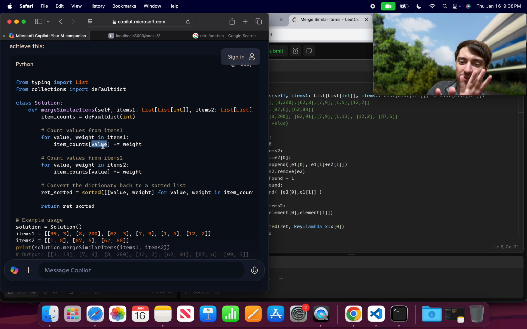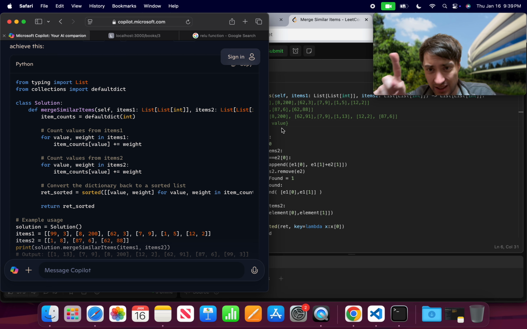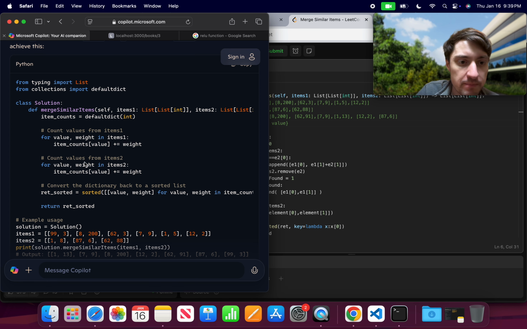How do I want to say this? If this element, okay, I'm just going to call this an element. If this element is not in the dictionary yet, we add that element. We create an item in the default dictionary of that element, and we add the weight as the associated value. And I'm using value in the sense of a dictionary, okay?